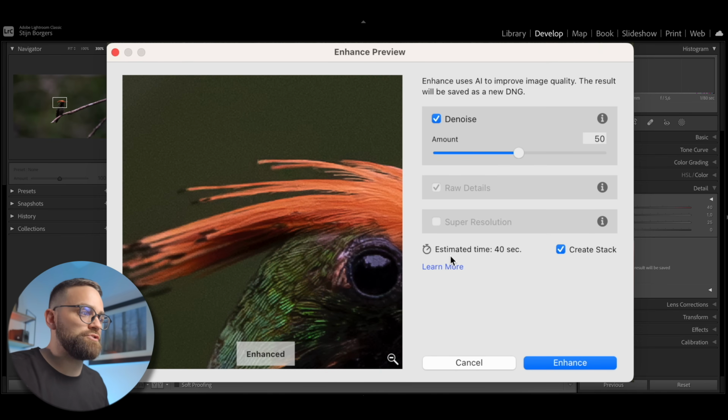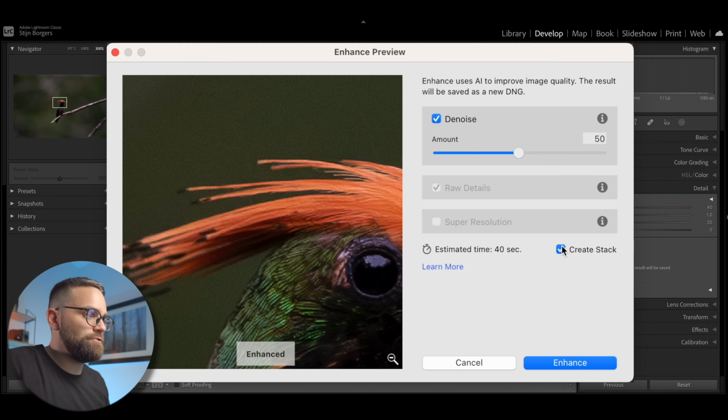And right here, Lightroom will show you an estimated time of how long it will take to complete this denoise. So after you click Enhance, Lightroom will actually create a new DNG file with this denoise applied to it. So it will duplicate your image and then save it as a new denoised DNG file. And that's why you also have the option to tick this box that says Create Stack. Lightroom will then create a stack, which is like a group, with this new DNG file and then the original image together just to keep things organized.